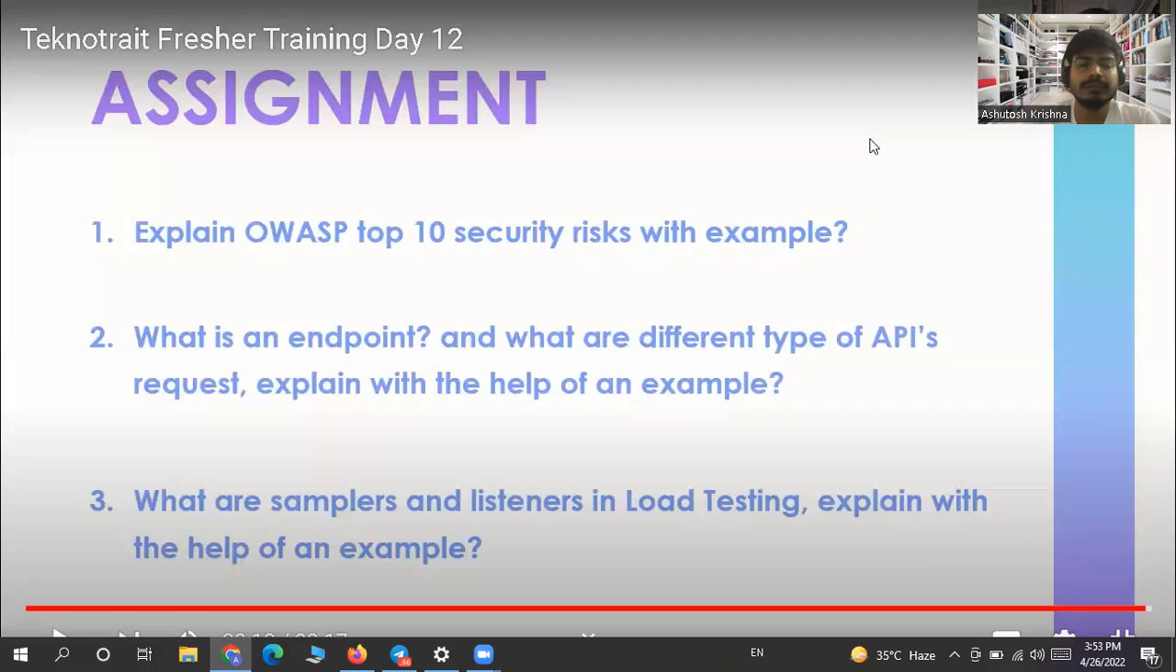So what are the different types of API requests? The different types of API requests are post, put, get, delete, and patch. These are some of the API requests. So let's see one by one what their uses are.